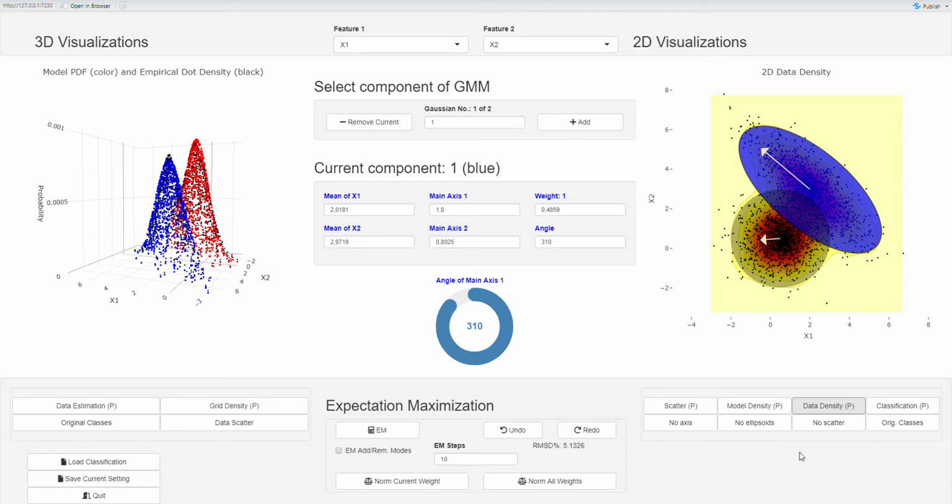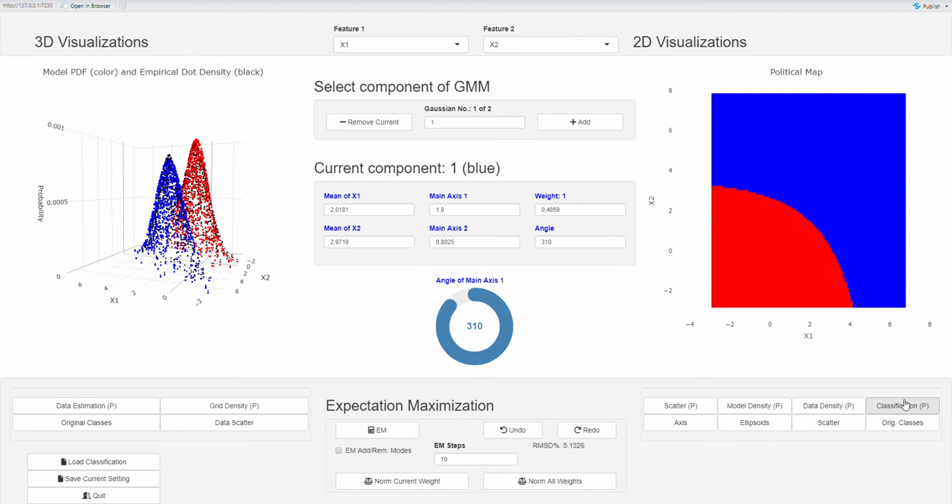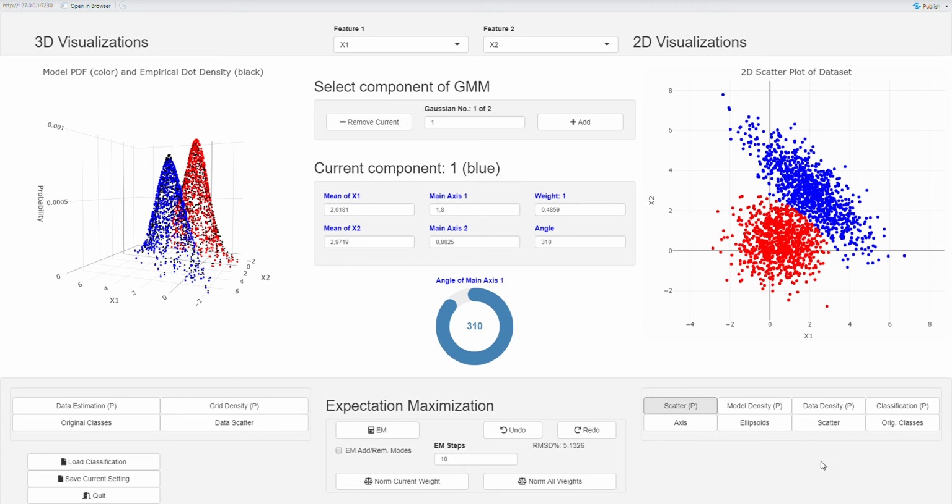For that, it is quite nice to remove the models, so the ellipsoids and the model's axes, and also to switch off the scatter plot, or the scatter of the data. There's also a plot for the classification, which is a political map. On the scatter, you can compare the original classes with the classes computed by the model, and you can see an overlap for the original classes, and for the model classes a hard cutoff according to Bayes' theory.